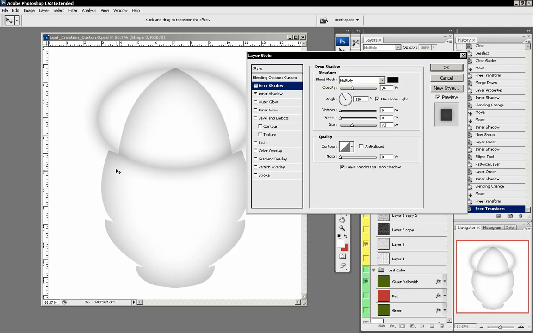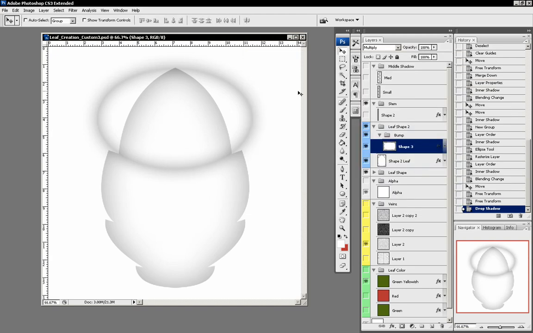And since bump maps work with white being the higher part and black being the lower, we can see that this would create a nice little groove and divot within our leaf image. And we could change the size of that a little if we wanted. But that looks like it should be good for now.